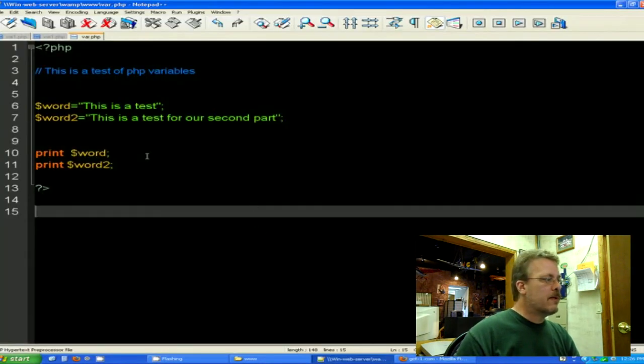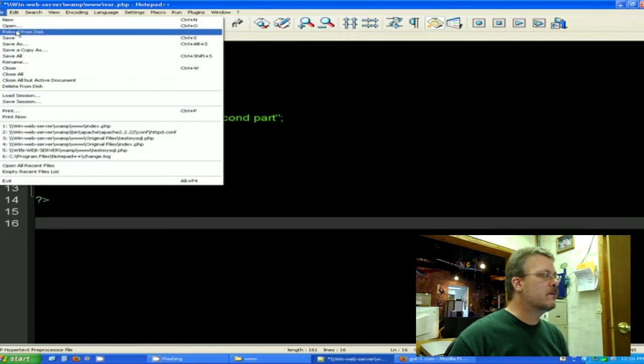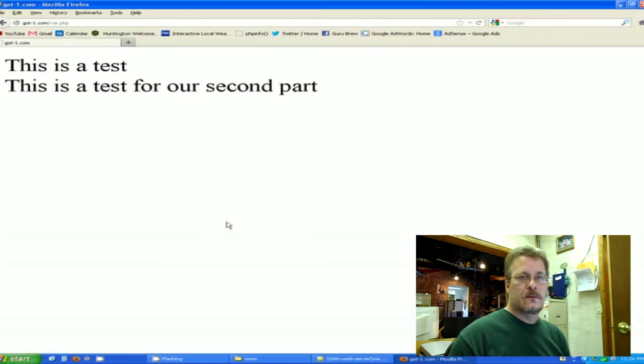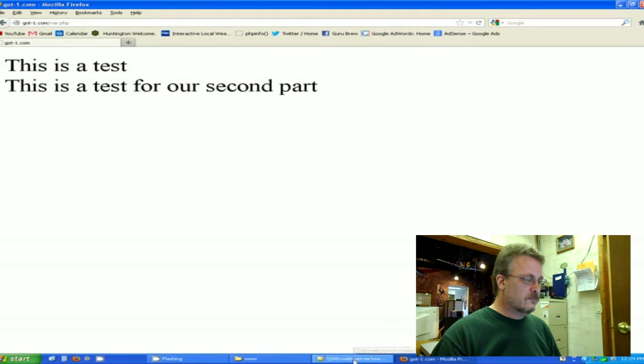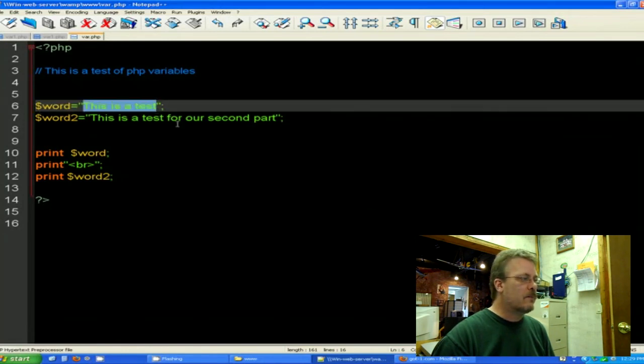Now how do we separate them? There's a couple things we can do, but the easiest is if we just use our tags that we get from HTML, br statement, save, let's reload. There we have it. Okay, after you've seen these examples, hopefully it makes perfect sense to you that we can store any text information into a variable and then we can print a variable to a screen.